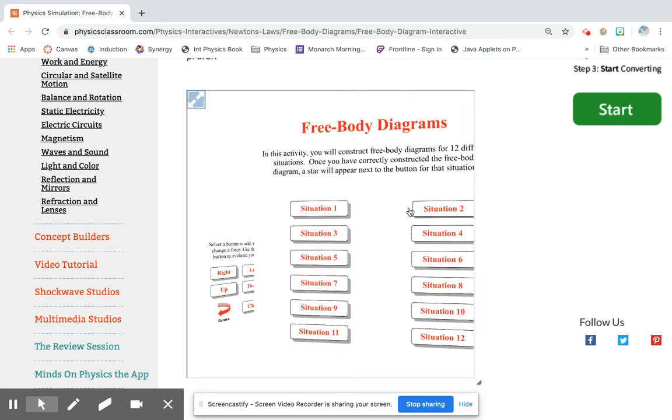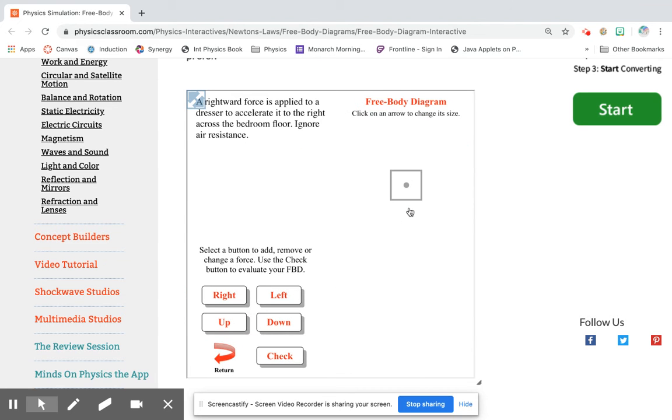So I'm going to do situation number 2 with you. Now, you really want to pay attention to the actual direction of motion, okay? So it says a rightward force is applied to a dresser to accelerate it to the right across the bedroom floor. Ignore air resistance. So what you want to do here is first click the direction and then click which force is in that direction.